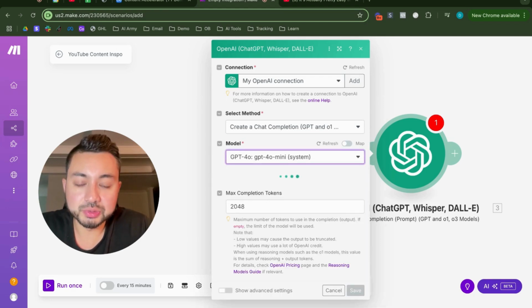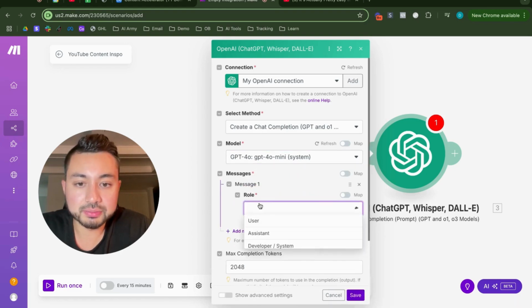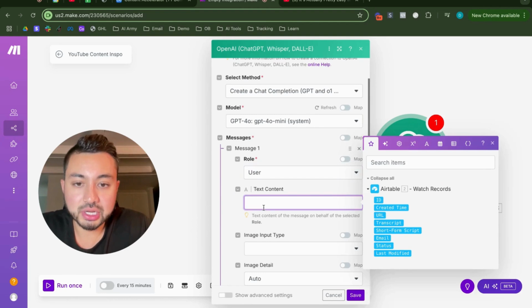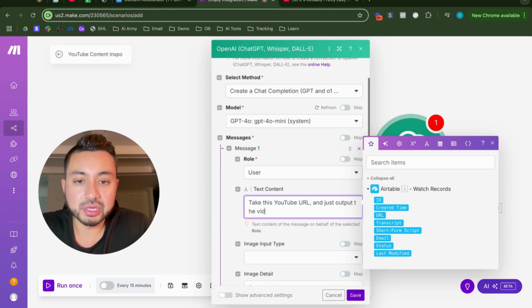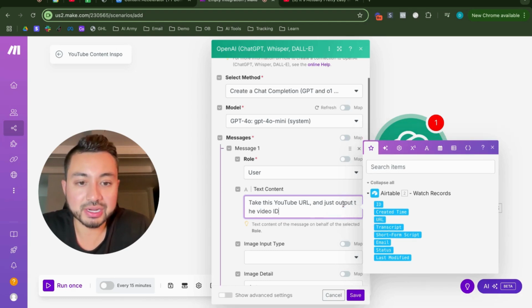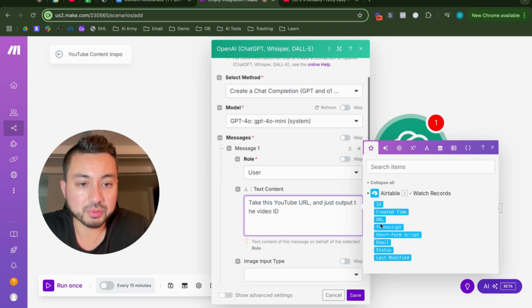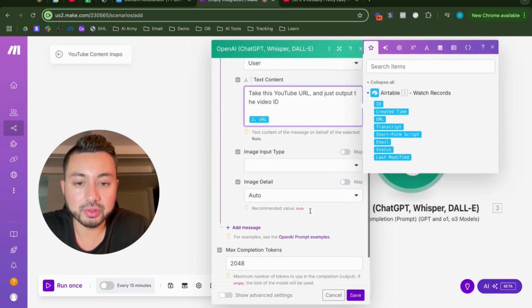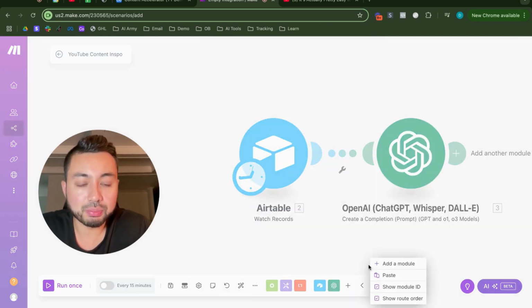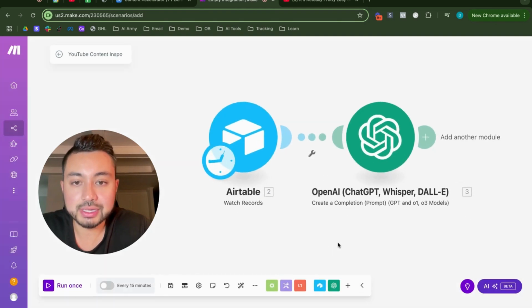And what we need to do is feed it the URL, and have it clean it up. So for the user text content, it is going to be: take this YouTube URL and just output the video ID. Because we don't need the entire URL for this API connection, we just need the video ID. Then we'll paste in the URL there, and that will be our prompt. And you'll see why this is important in a second.